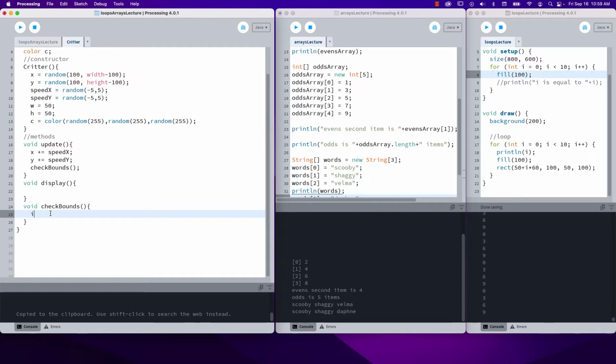Now, we can say if my x is less than 0, we want to multiply speed x by negative one so it goes the other way. Now there's another thing we can do, because when we hit the other side, the full width of our sketch, we want to bounce it back. Well, knowing that they're both doing the same thing, we can combine this. So we can say if x is less than 0, or, and the way we represent or in programming code is the pipe character, so two vertical lines.